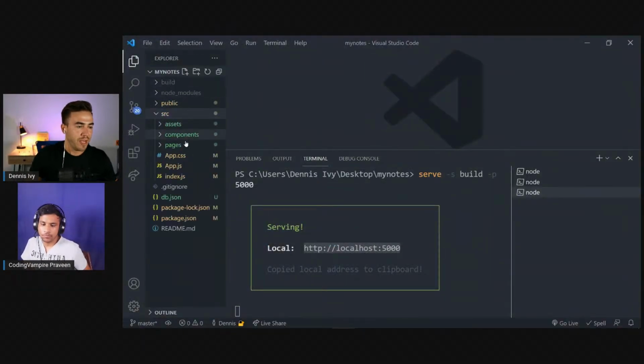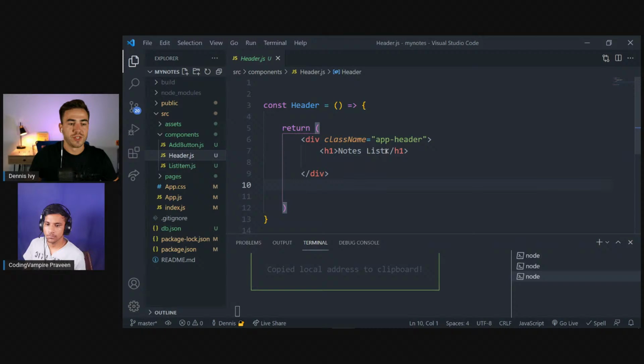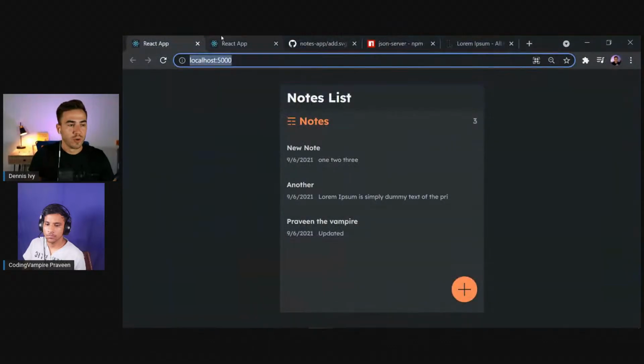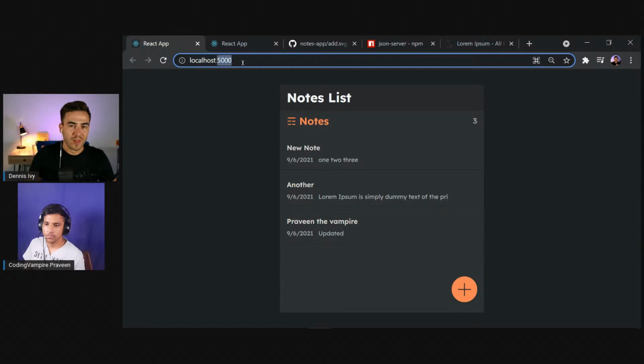So if I want to make an edit here, let's just go to our home page, or into our components, into our header. If I want to generate a new header, I can just say new header like this. If I save that, we've been working with hot reloading. So if I go to port 3000, I can see that change right here. That's my new header. If I go to port 5000, I don't see it.